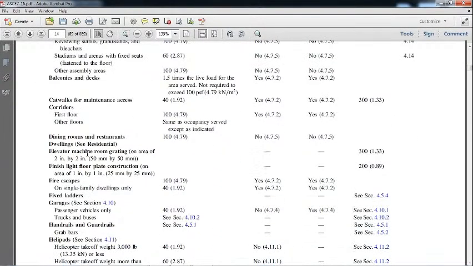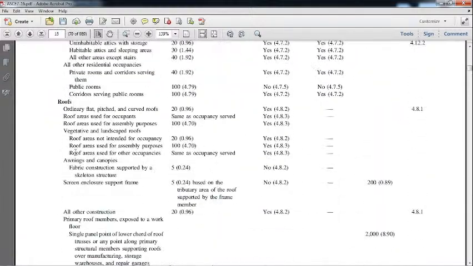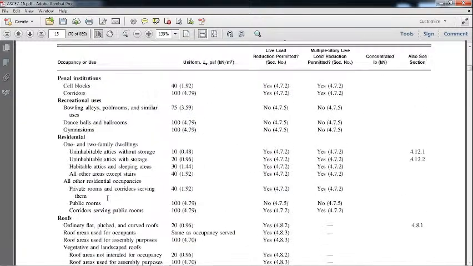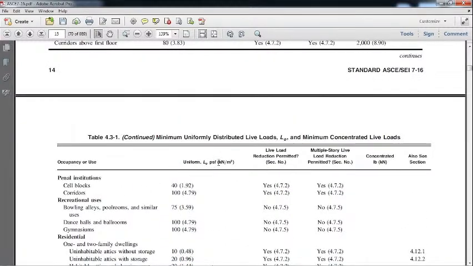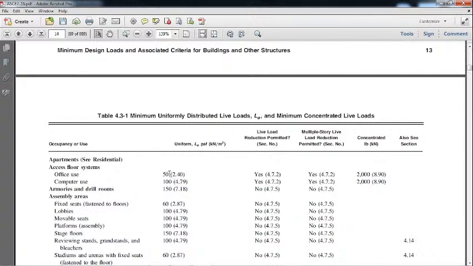For example, in hospitals, patient rooms, corridors above first floor. Similarly, a generator room, high machinery room, all types of loads are present in this. For example, storage areas. So you can pick the load type in pounds per square feet or in kilonewton per meter square. So right now I am selecting the office use, then I will apply the load in pounds per square feet or in kilonewton per meter square. Here I will select the slabs and apply 2.4 kilonewton per meter square.